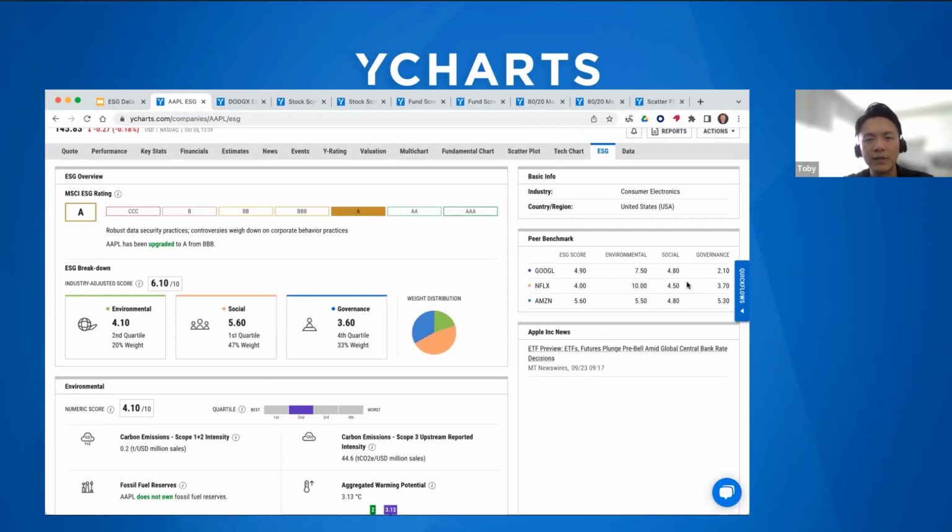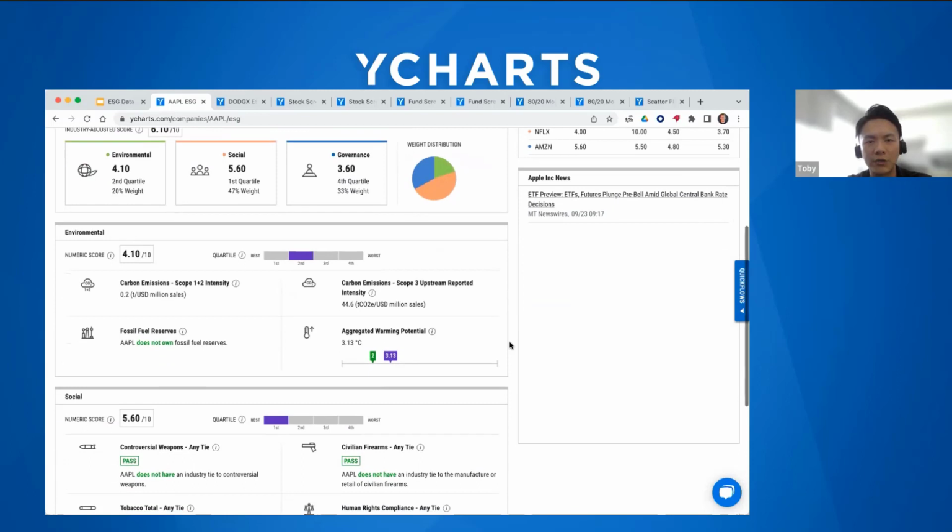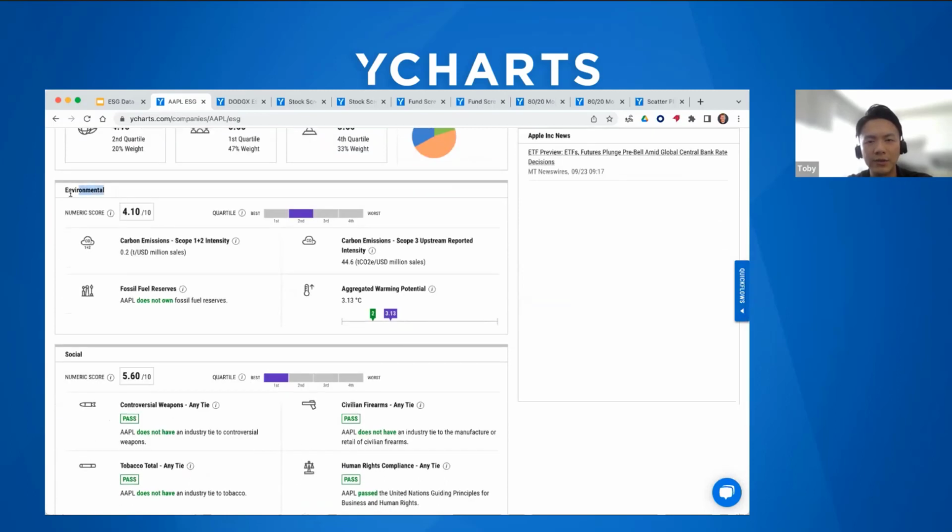We also have a new ESG news module, which constantly fetches any ESG tagged news for a certain company or fund, and we'll populate it here. Next, we have an environmental module. Back to the left side, you'll see we display the numerical score as well as the quartile information. And then we go to the more granular underlying data points of this specific pillar.